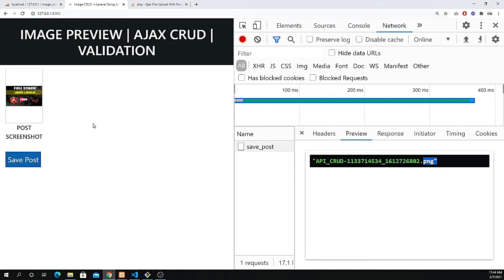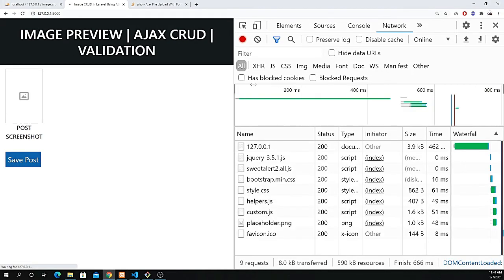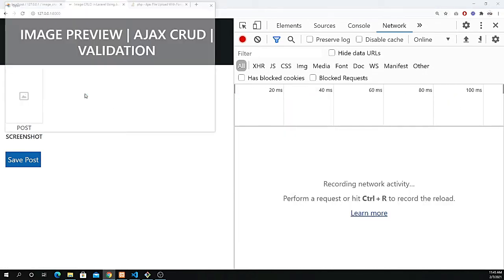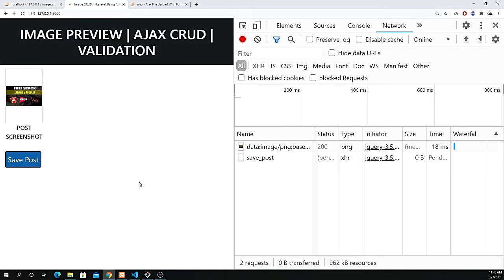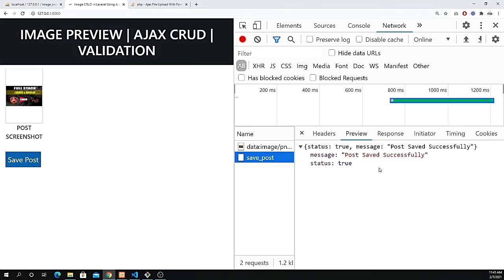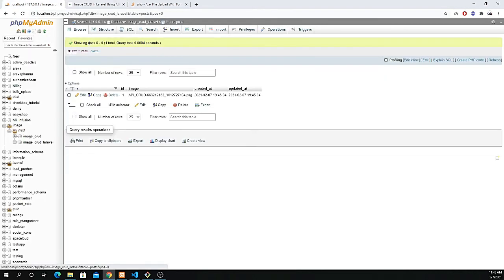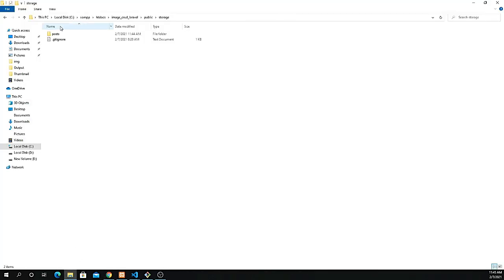And now if I go back and refresh this, and let's add here the image and save the post, and if I go, you see the post saved successfully and the status is true. Now if I go back to the database, and there we go, right? So you could see now the image is saved successfully, and if I could see my post folder, and we have the image, right?